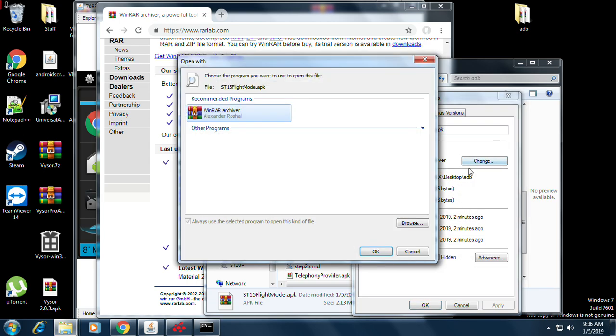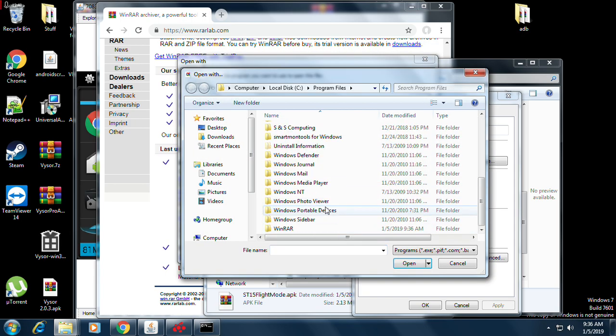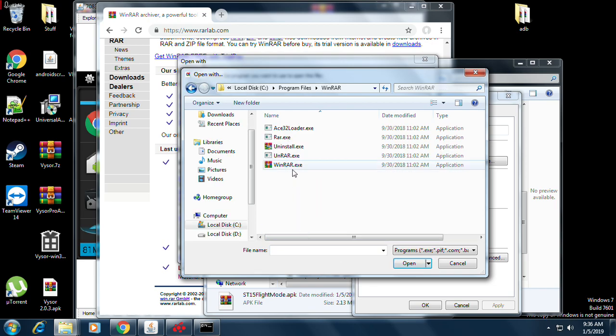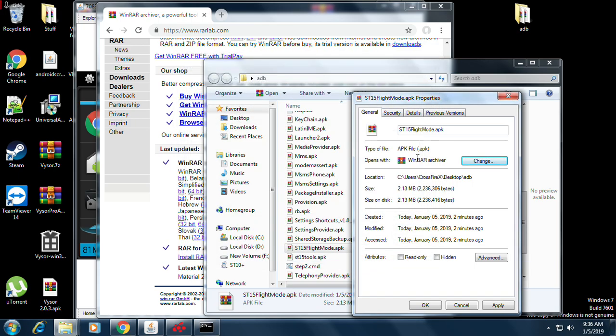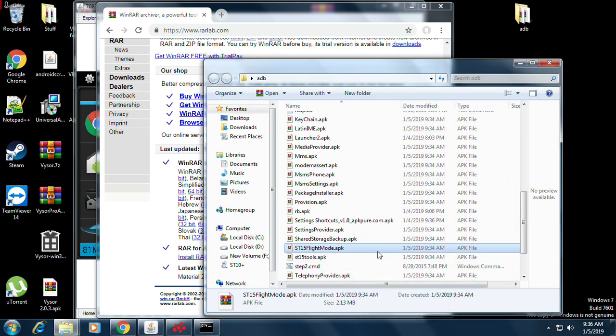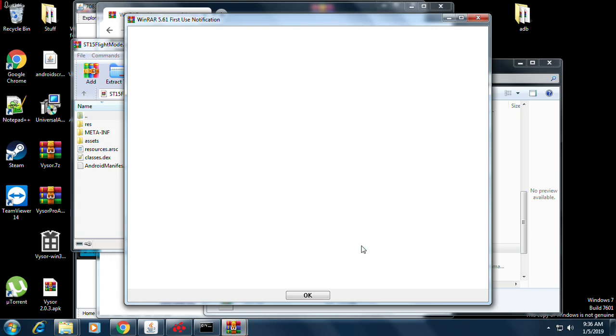hit Change. Yours will not have recommended programs, so you want to choose Browse. Scroll all the way down till you see the WinRAR folder and choose WinRAR.exe and hit OK. Now, these files will always open up with WinRAR. Hit Apply, OK. Now you should be able to double-click the APK and it should open.